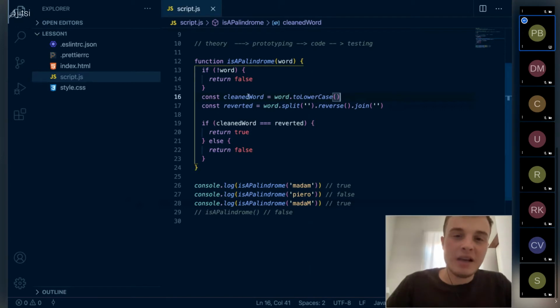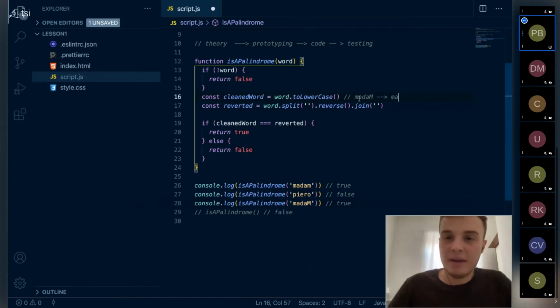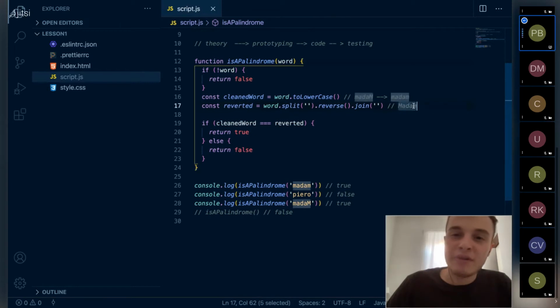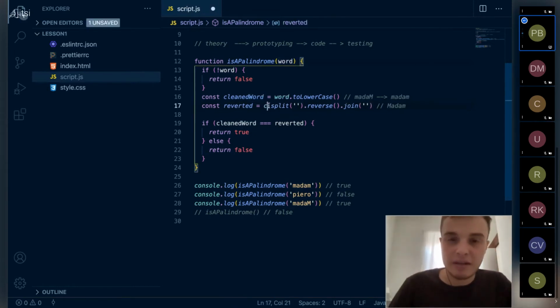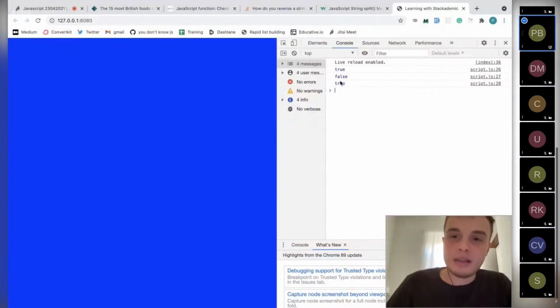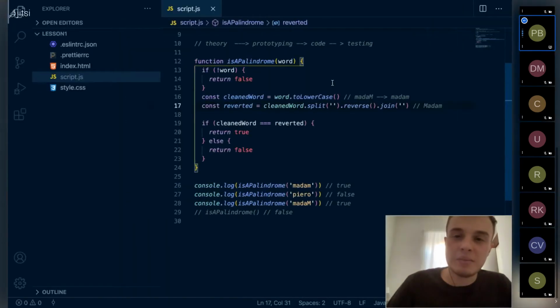Because here I use cleaned word and I convert Madden, right? It becomes madden. But here I'm running the split, reverse, join on word, which is still uppercase, still has the uppercase M. So basically I get Madden, right? So I'm reverting the input which is not cleaned. So simply I have to say cleaned word. And this is true. So again, this is a palindrome.